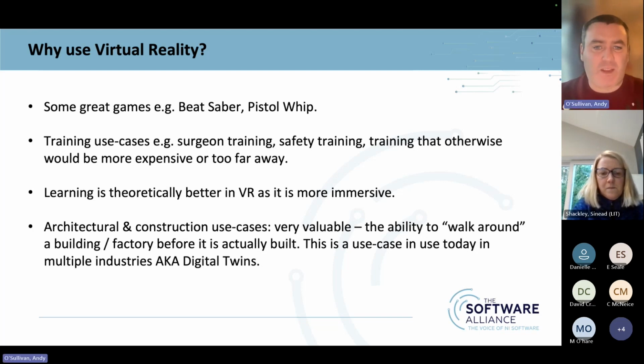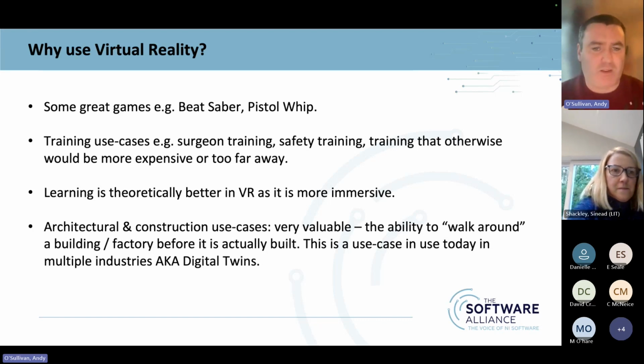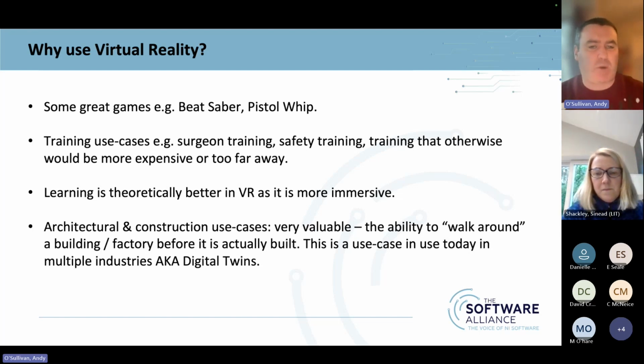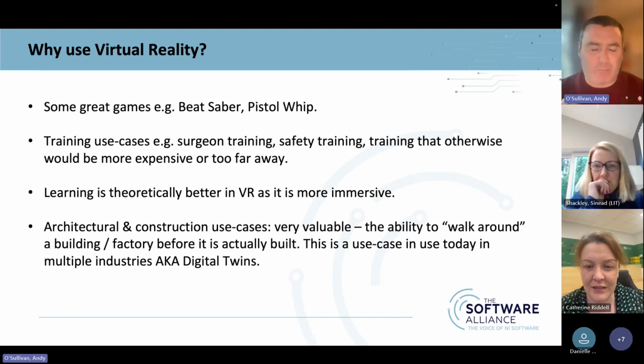There are some great games, Beat Saber, Pistol Whip. It's fantastic for training. When large companies like ourselves look at use cases for VR, training is an obvious one. For example, surgeons are learning how to do procedures, getting more detailed models of hearts and things like that, where they can go into virtuality and practice procedures before actually doing them.